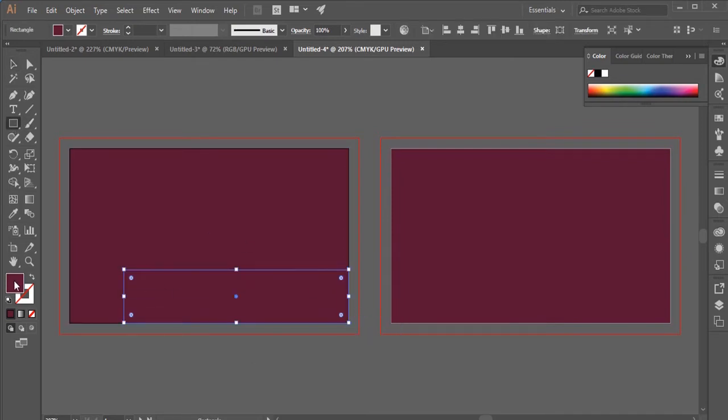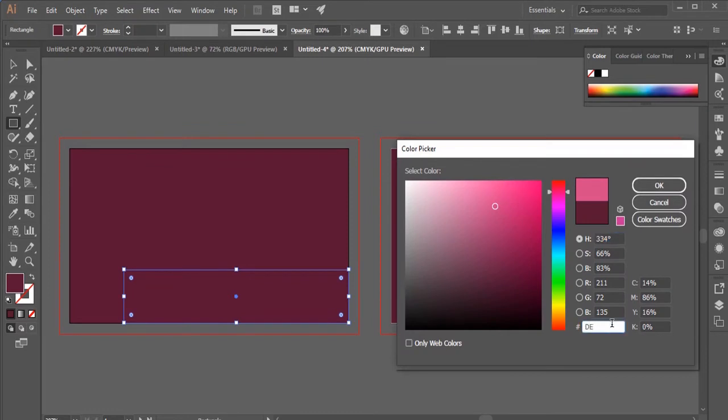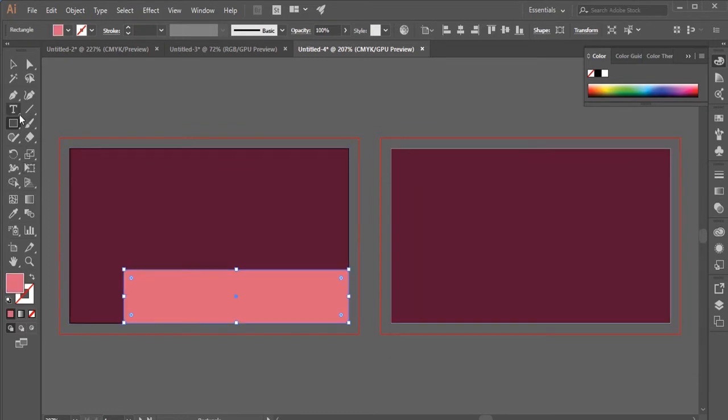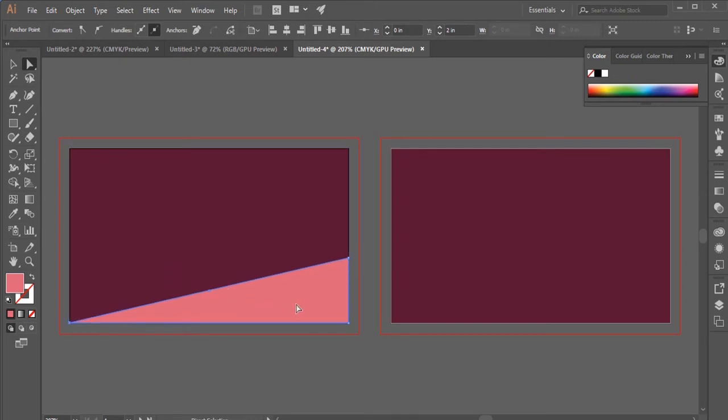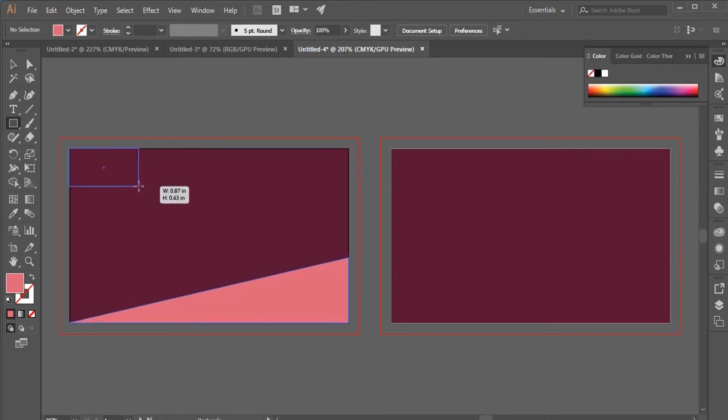Draw another rectangle and choose a color lighter than the background. Now, select the Direct Selection tool and modify the rectangle. We have already discussed this tool. In case you missed it, go and check that to learn more about the tool. Link is in the description. Keep following the steps, it's really easy and you can do it.